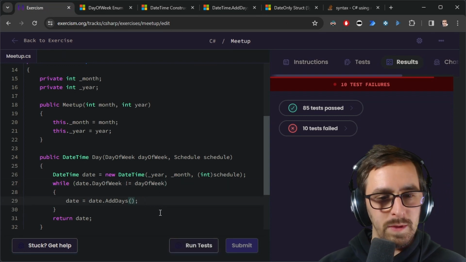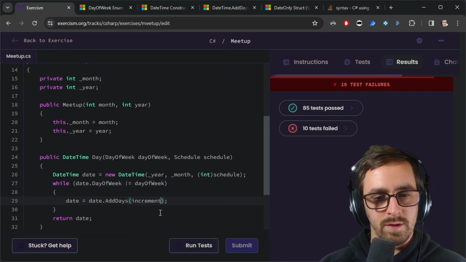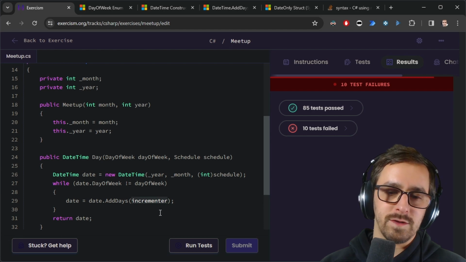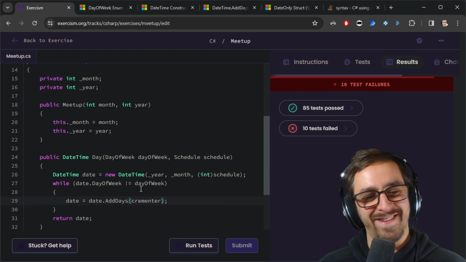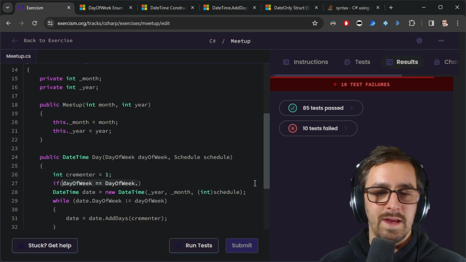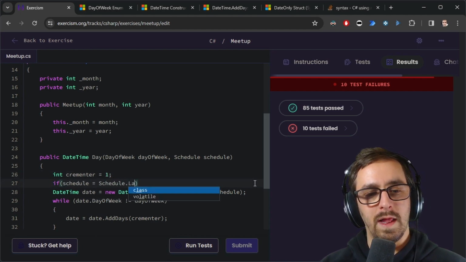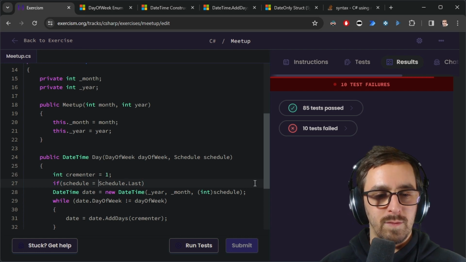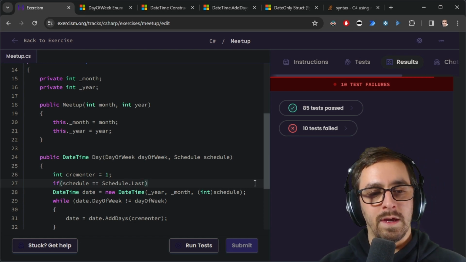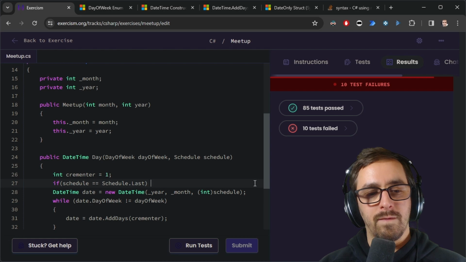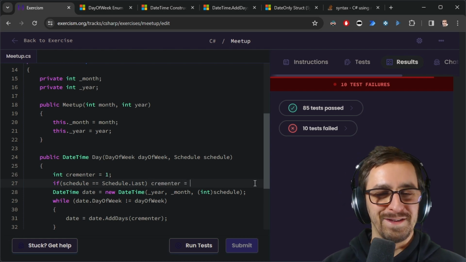So this will be incrementer. See, I don't know if it's incrementer or decrementer, so we're going to call it the crementer. Initially, it's going to be equal to 1 if schedule equals schedule dot last. This should be an equals, not an assignment. And then if it's equal to last, then we set crementer to -1.